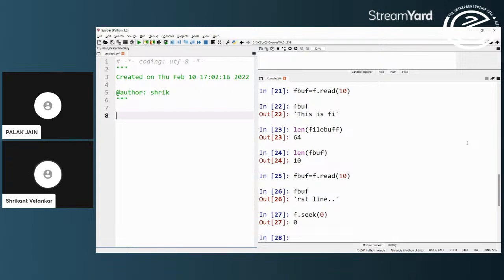So, reading from the file can be done by f dot read. Without an argument, it reads the full file buffer. With an argument, it reads only that many characters from the current pointer position. The pointer can be moved forward and backward within the file buffer by the seek method. So the f.seek method allows me to move the pointer. Here the pointer has been moved to the beginning of the file.